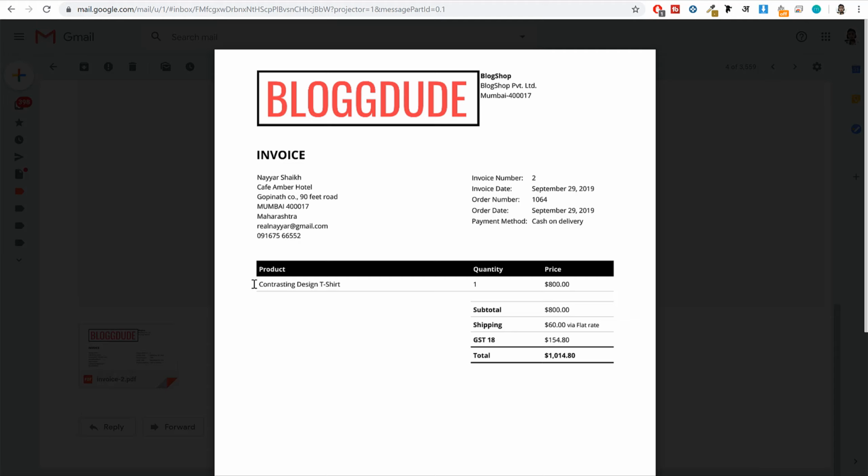And also the product obviously, and what was the quantity, what was the price, what was the shipping cost and taxation applied to this product, and everything will be generated automatically. Obviously you don't have to enter anything manually, everything will be generated automatically.